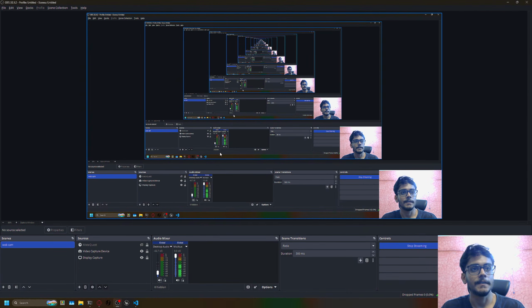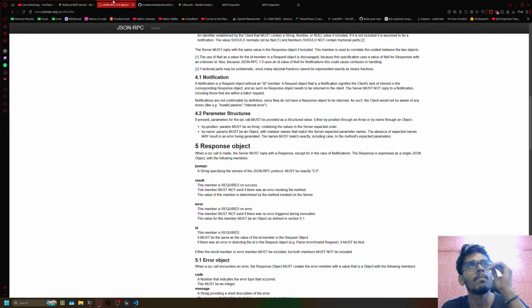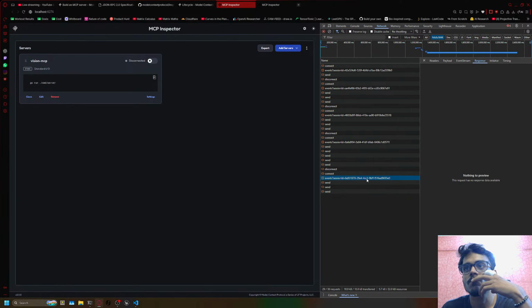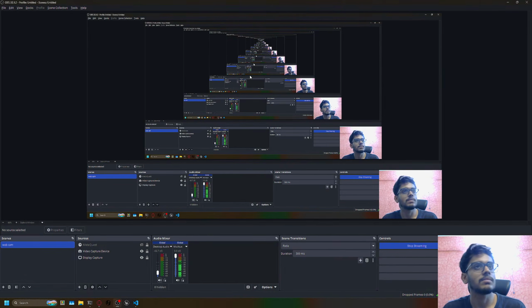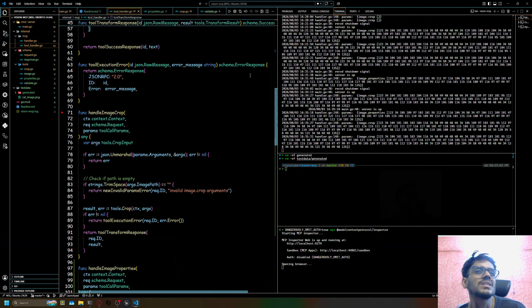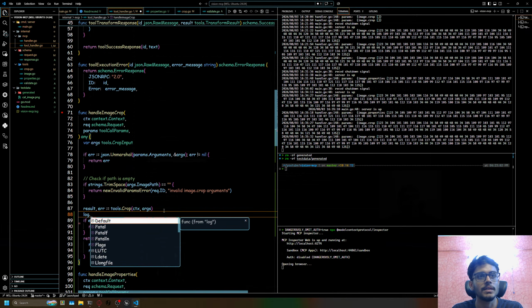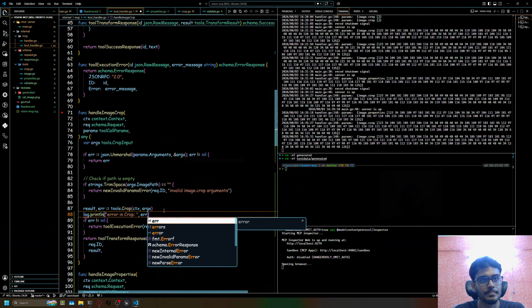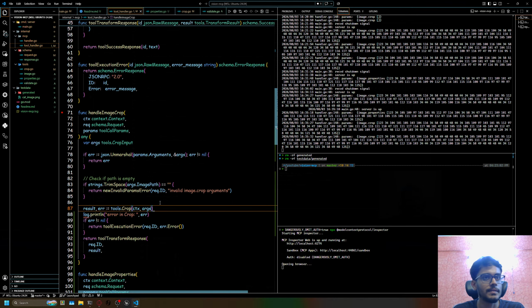Okay, cool. Okay, it got disconnected. Why? I have to print it again. Let me check if I'm getting any error. Println error in crop. Okay, I cannot print. Why?